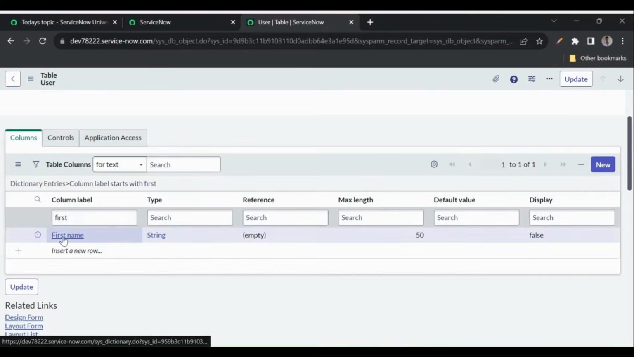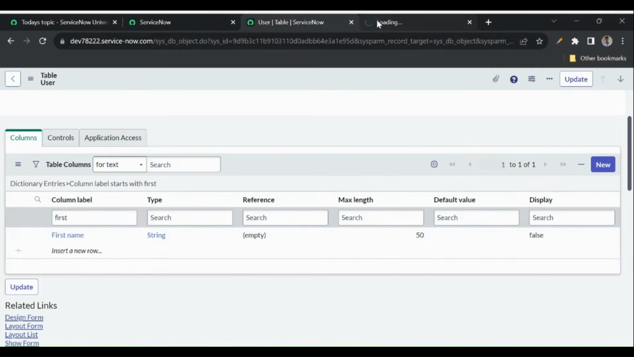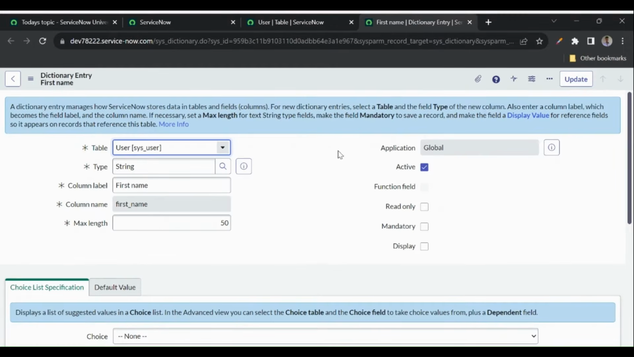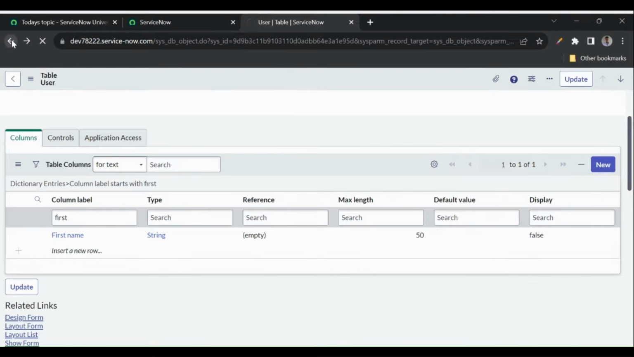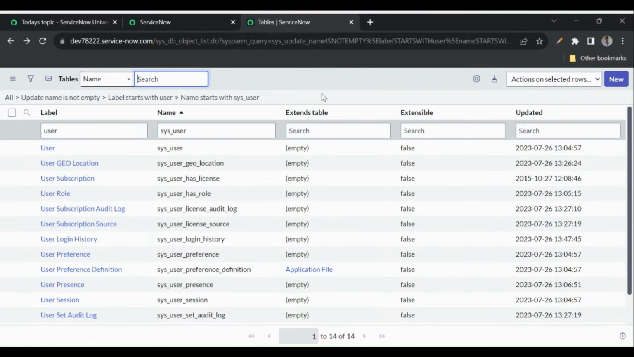If I open this first name field, we can create a new one by clicking new here. We'll create a table, by the way. We can see here the table is the user table. The type of this field is string. This is the column label, and this is the technical name of that column, first_name. Let me go back from here as well, and let me create a new table.